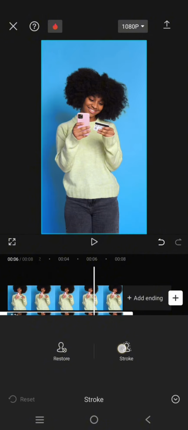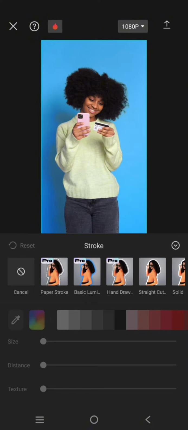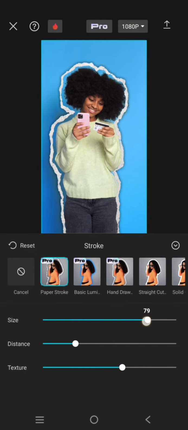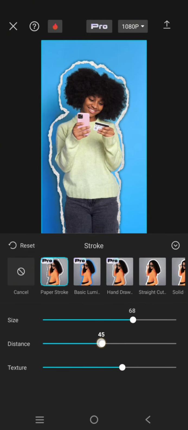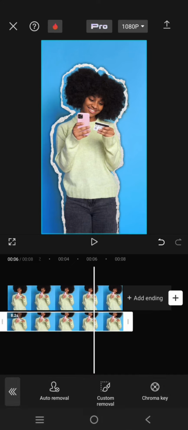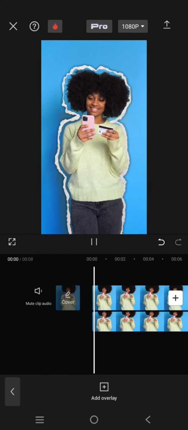Now go to stroke and then click on the paper stroke to add the paper stroke outline to the person like this. So here you can adjust the size, the distance, and also the texture of the paper stroke. I'm going to go with 70, and this is it. You are done, and this will be the result.